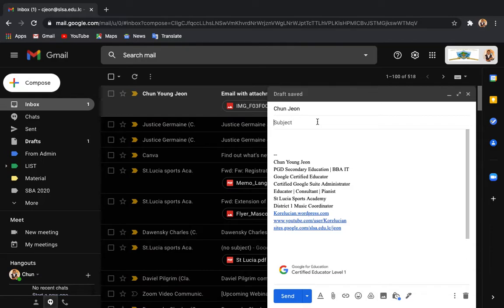And we are going to call it Gmail assignment. And here is the body. Whatever you type there is going to be shown as the main message.